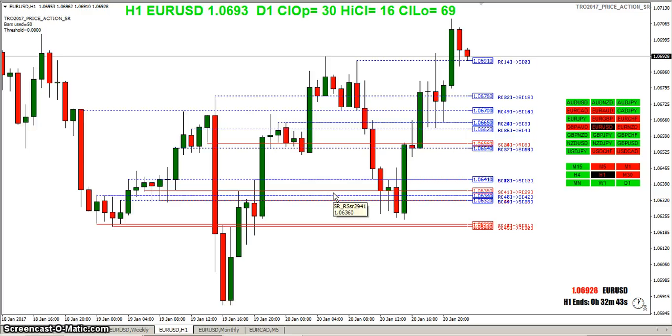Now, the other one is I might have to put the crisscross code in there, but I'm thinking I don't want to do that either, simply because you want to see where these lines are. It doesn't matter if they've been cut before because they're still good. So that's the TRO 2017 price action SR indicator.